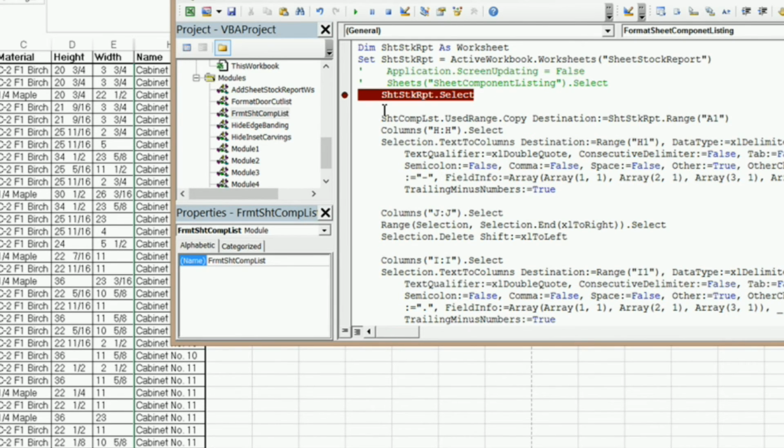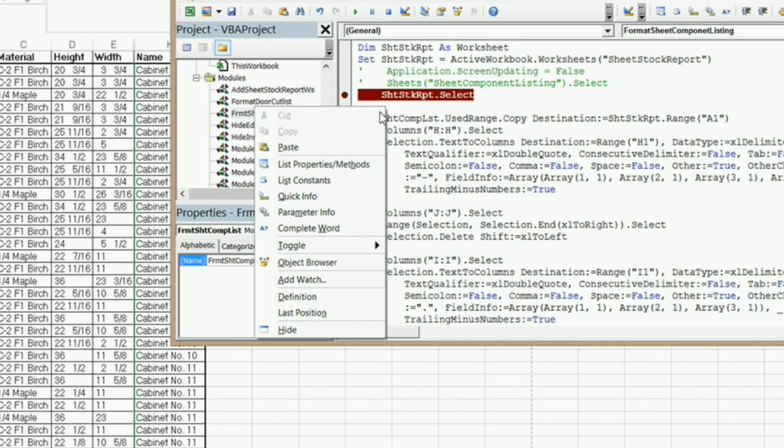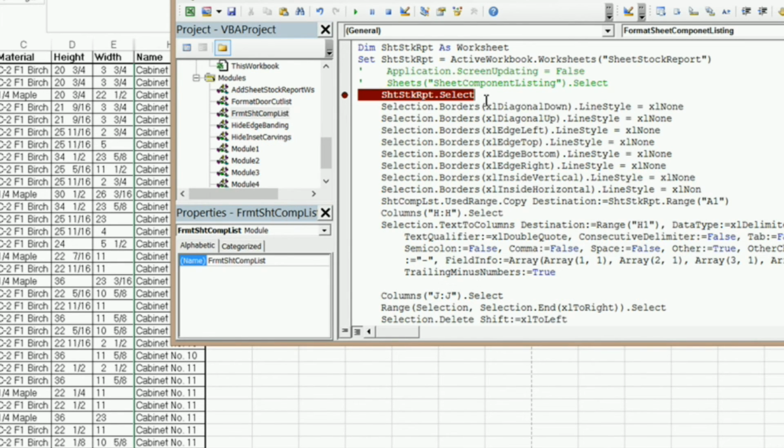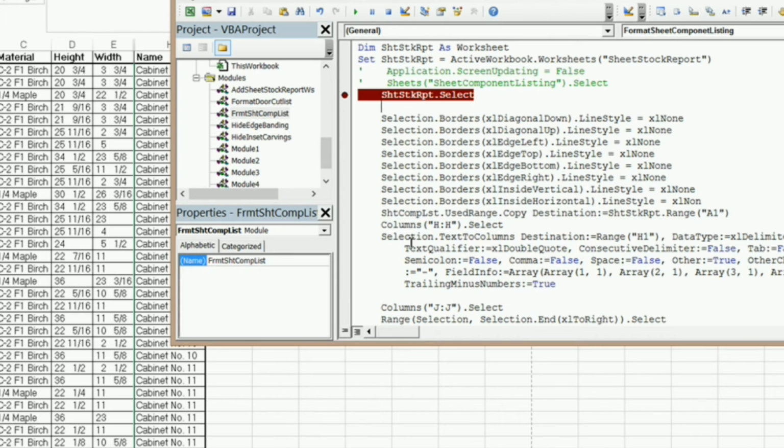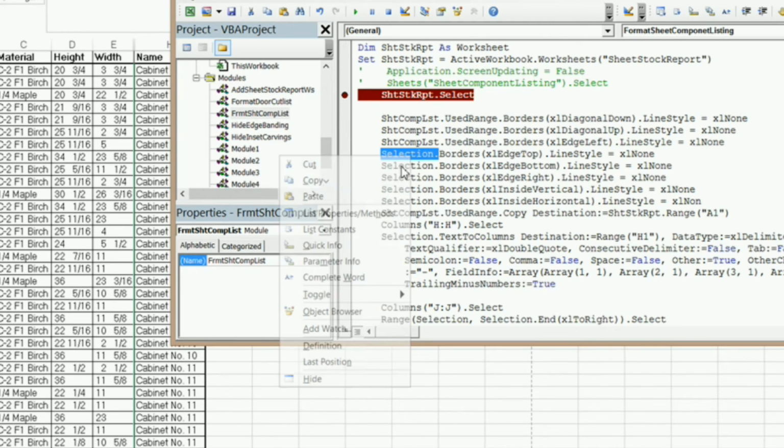So I'm going to go sheet comp list dot use range. Let me go ahead and copy what I got on my clipboard there, and come up here and hit enter. Then sheet comp list dot use range. I'm just going to copy that and replace the selection, that way we're not selecting all that. We're just using the used range.